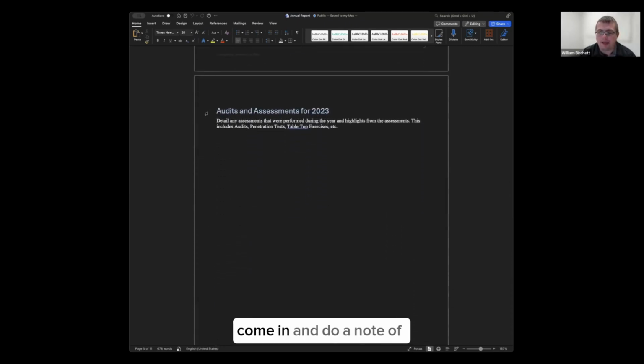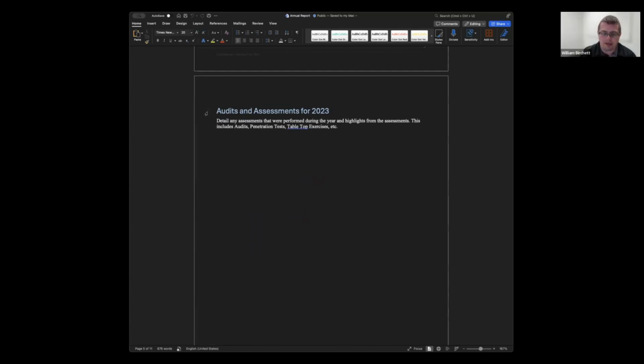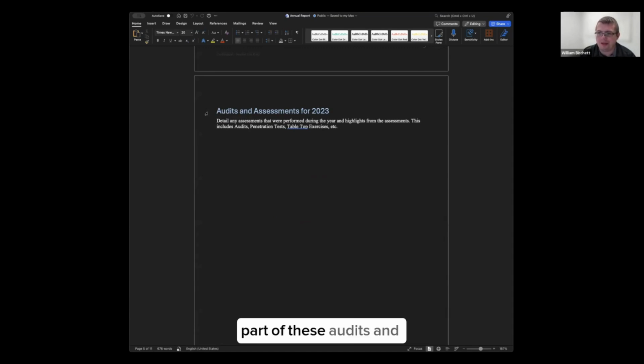Then I typically like to come in and do a note of any audits or assessments for the year. So if we had penetration tests, compliance audits, tabletop exercises, what are the assessments? What were the big things? As we look at different regulated industries, they were probably a part of these audits and assessments, but we want to keep the board informed, documented and summarized. This is the assessments we had. This is any notable findings. Here's how we handled them. The team did a great job closing out the remediations within a quarter. You call that out so that they get that picture.